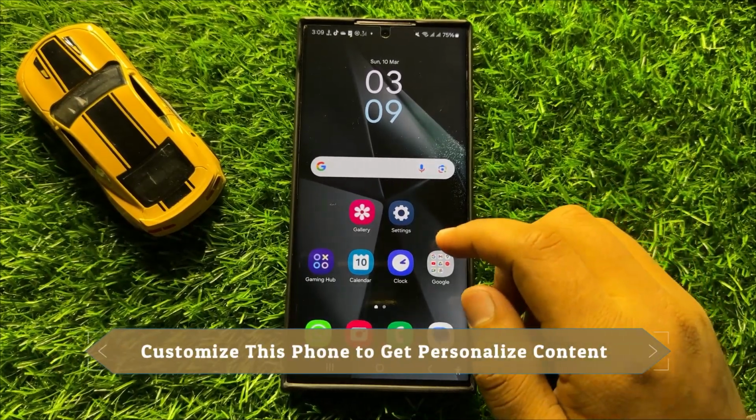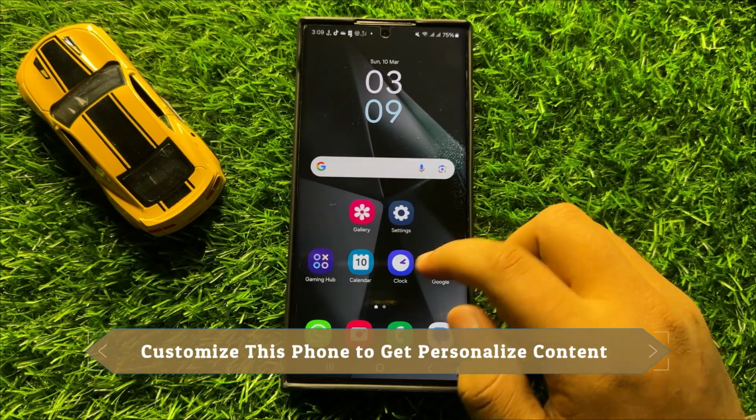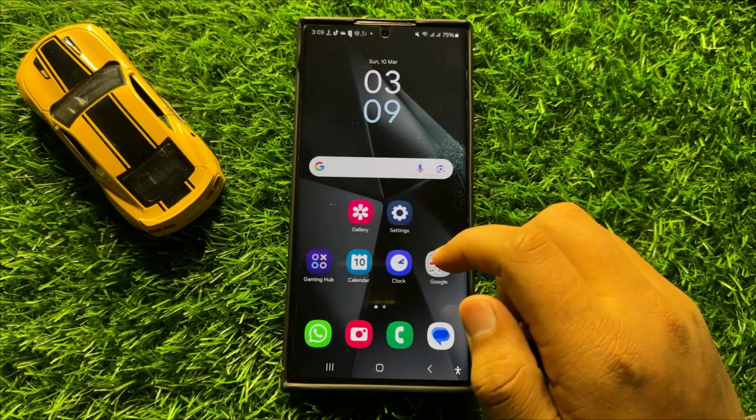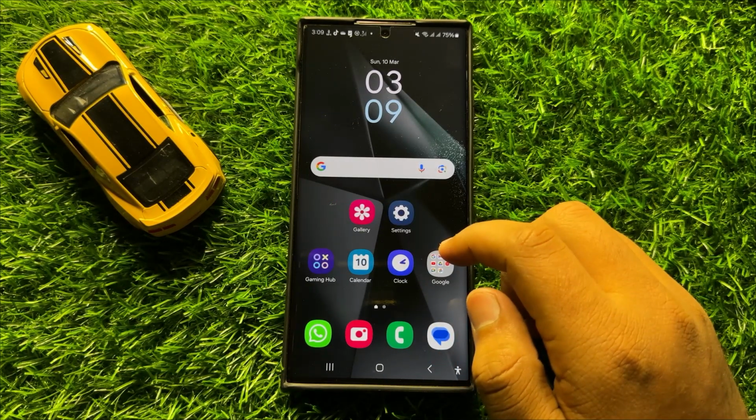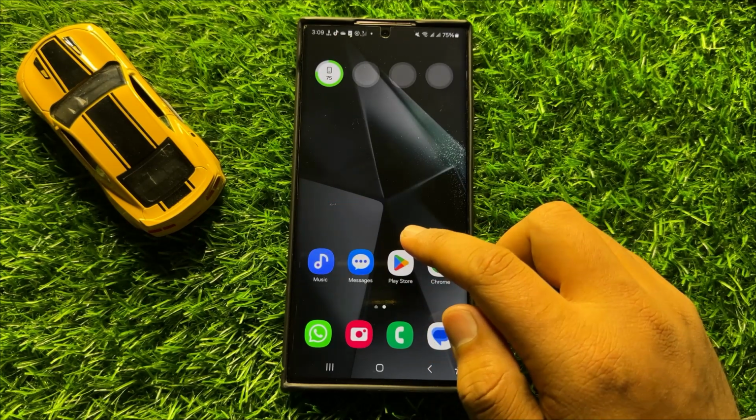Hello everyone, in this video I will show you how to turn on or turn off customize this phone to get personalized content in Samsung Galaxy S24 Ultra.